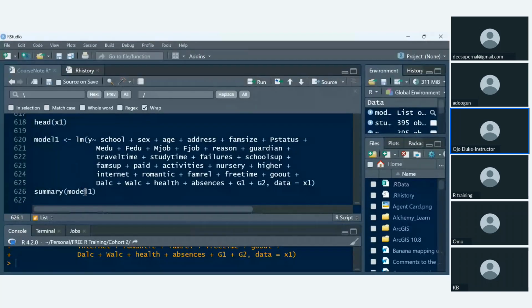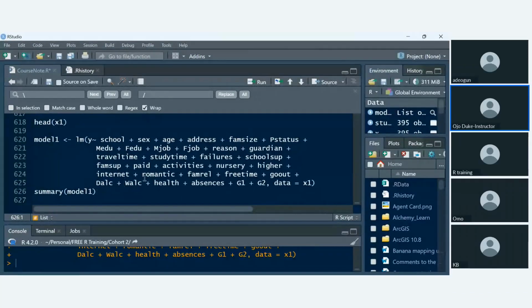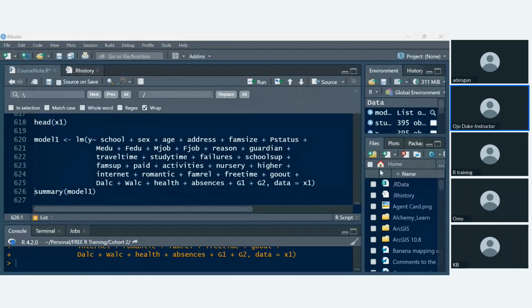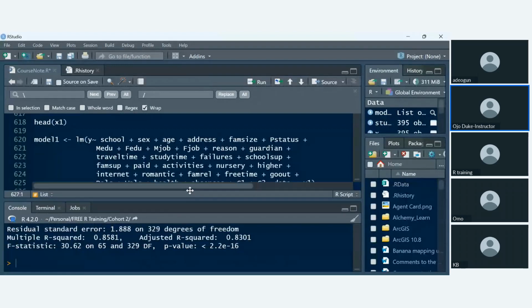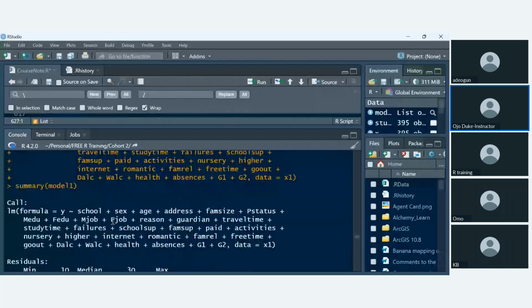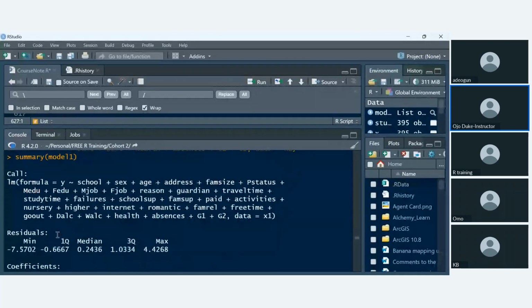Okay, so we just run our first model. To be able to see everything about the model, we are going to use summary of model one. Summary model one. Let's examine the model. This is what the model gives us. Oh my God, how many? So when we run this, we'll get a few things about the model.